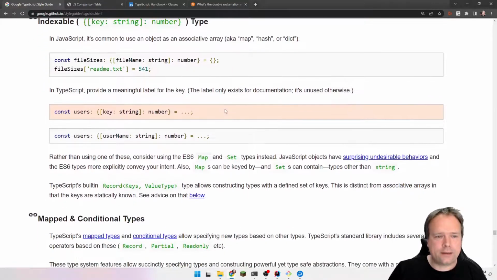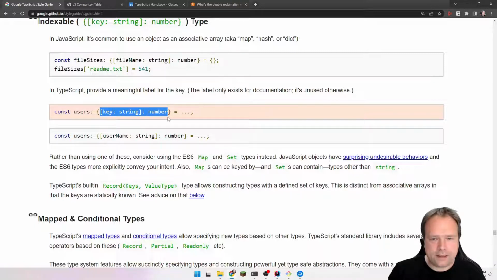Then we have indexable. Okay, then we have maps and hashes, and we have dictionaries. We have that in JavaScript and TypeScript. Then we have a more meaningful label for the key. So it means that we will have a key and then a value like this. So this is the bad way. This is the good way that we have right here. So here we have the username, which is a string, and then we have a number for that. So these are the two different ways of giving labels for the key.